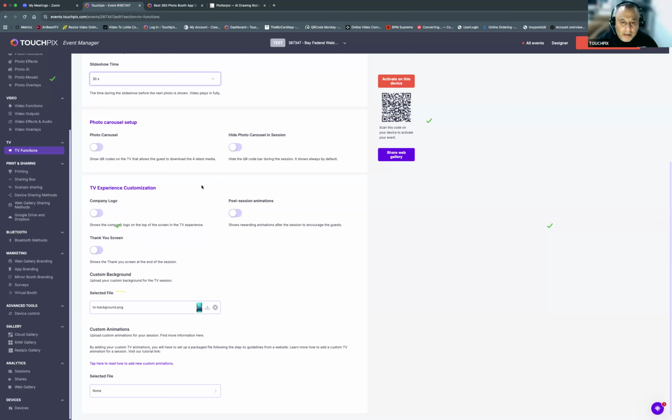If you have great internet, that works really well. If you're using ScanPix, that works really well. But if you don't have great internet and you're not using the other sharing methods, I think it's great if you just leave them deactivated.